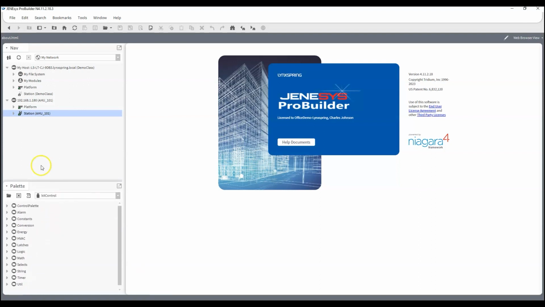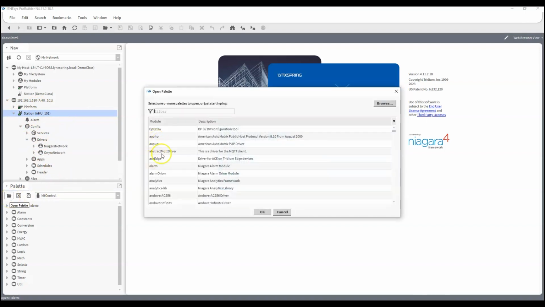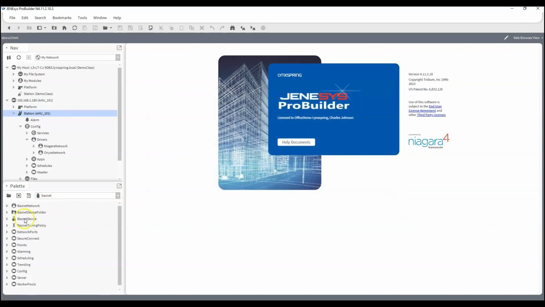Okay, so the first thing that we need to do is add a BACnet network to our station. So I'm going to go ahead and expand my station here, and open up the BACnet palette. I'm going to drag a BACnet network into my Drivers container, and I'm just going to name it BACnet network.